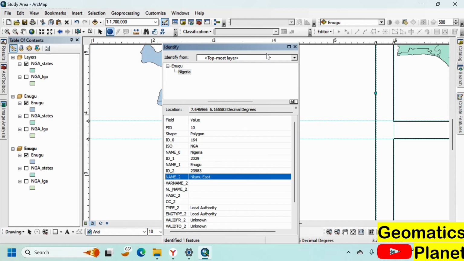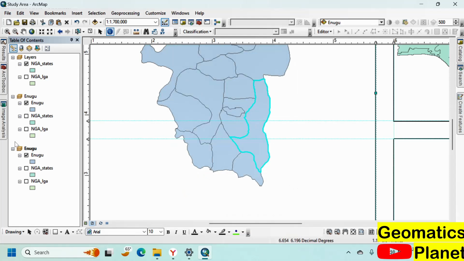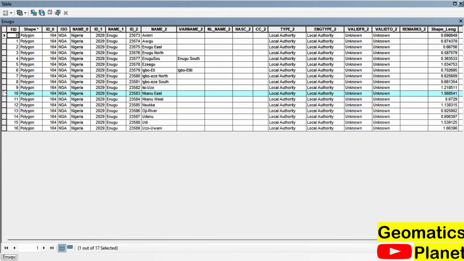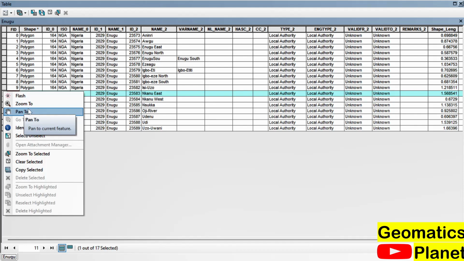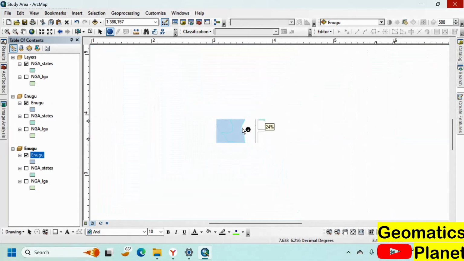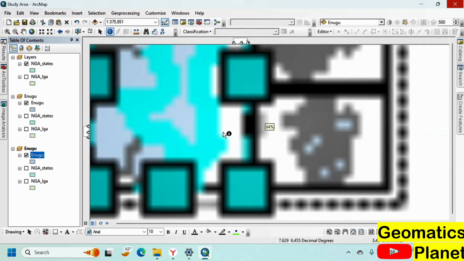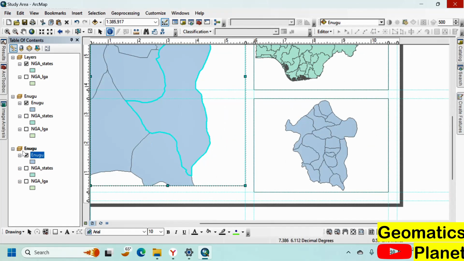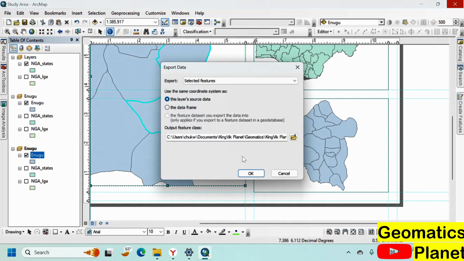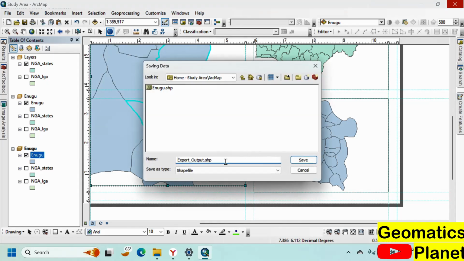So it's in Kano East. That is the name of the local government. And what am I going to do? I can decide to say open attribute information. This is it here. Right click here and say zoom to, so that I will see the way it will show on the paper. So in this case, you can see the way it shows on this paper, which is perfect for me. I'm going to do export here and export the data, open the location, and I will save it in Kano East.